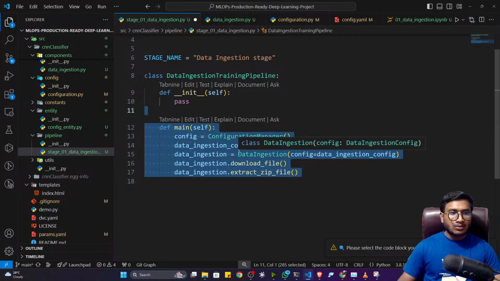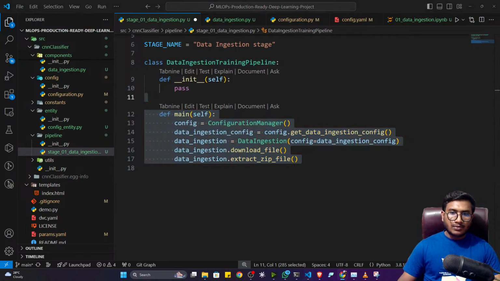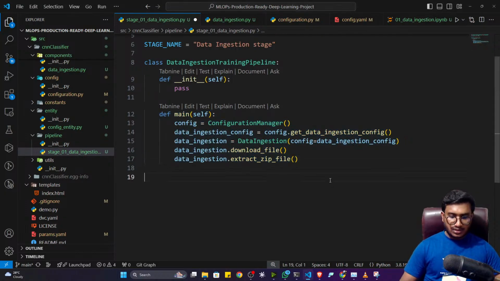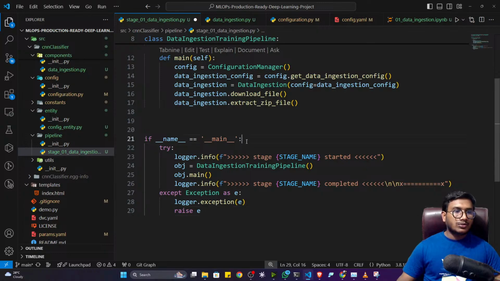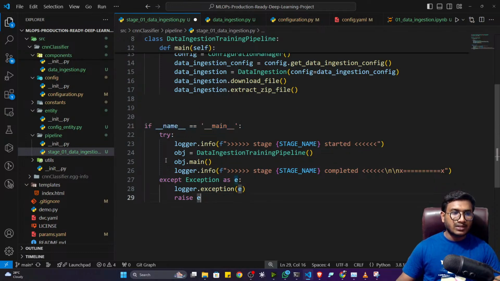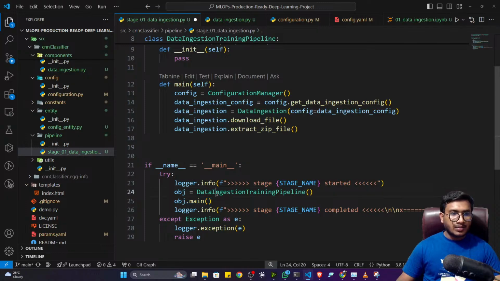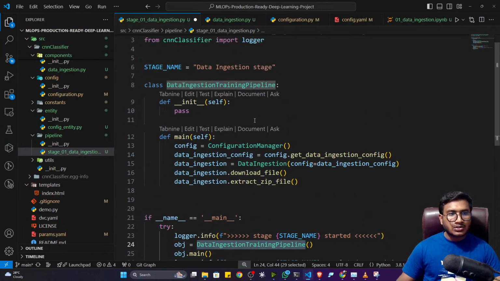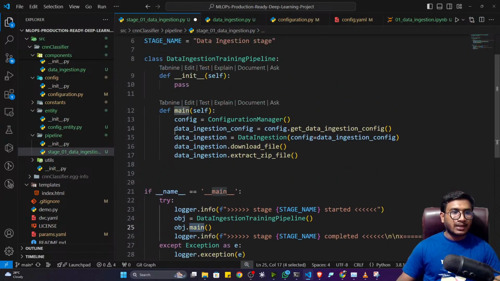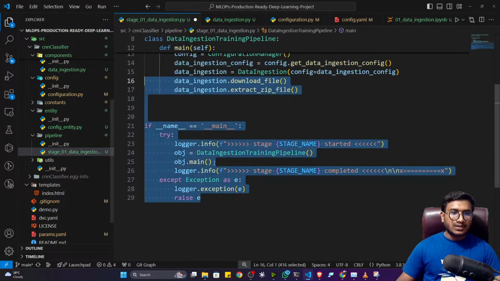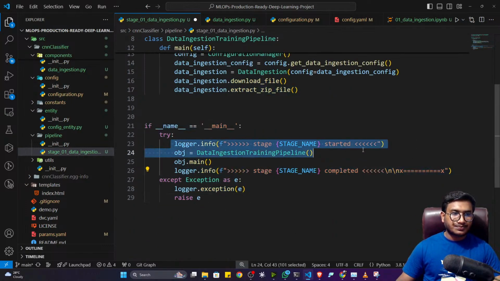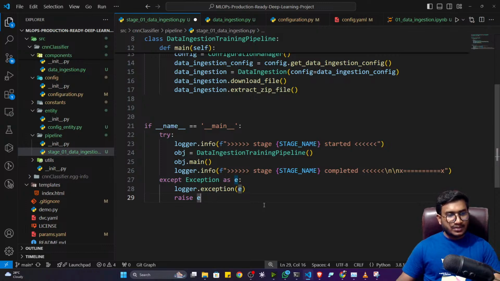That means data ingestion would be started. And if I want to call it, I can use this syntax, if underscore name underscore main. I think you know this statement. That means your Python will start from here, and inside that you can see I'm calling the main method. So I'm initializing my data ingestion training pipeline, and I'm calling the main method. That means my pipeline will start, and I'm doing the log operation. Got it? Now let me save.